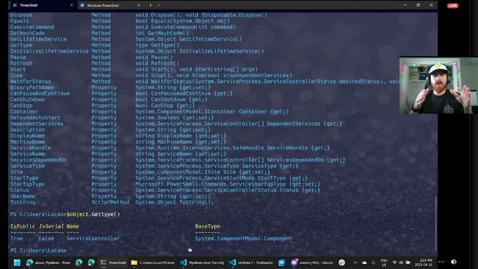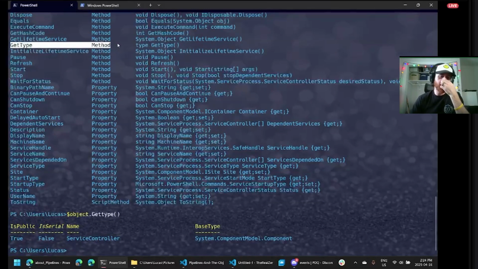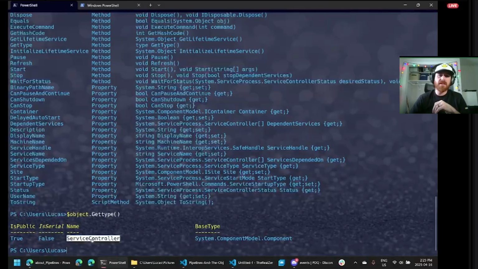You can see here the object had a method called getType, which is like a command built into the object. So the object is here, and you can ask it to run a command, and it'll give you that output from the command. You can see here I said getType. It's a method that is supposed to tell me the type of that object. The name, you can see down here, is the short version of it, ServiceController. It didn't give me the System.whatever. It's a ServiceController data type.